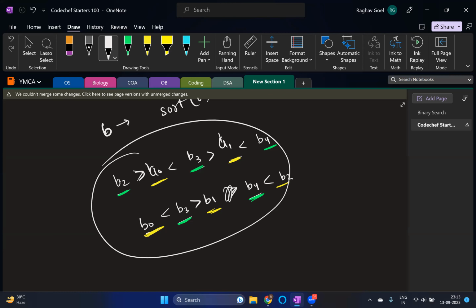I wrote it again wrong. It will be like this. Yeah, so here the condition is being held. The element B0 is smaller than both of the neighbors. This element is smaller than both of its neighbors.